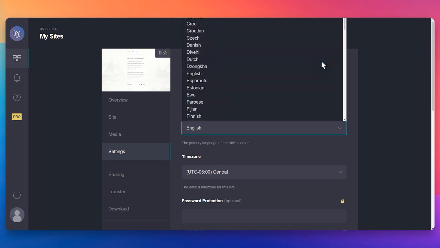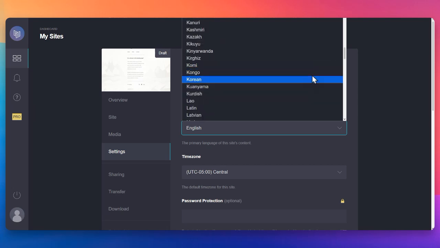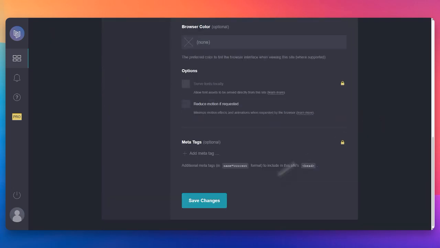Once selected, the system will prepare to apply the changes to your site's display and structure. After choosing the language, save or apply the changes to confirm your selection. This ensures that the new language setting is properly stored and linked to your site configuration.